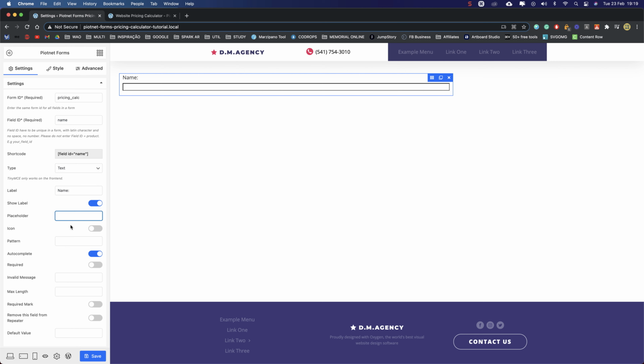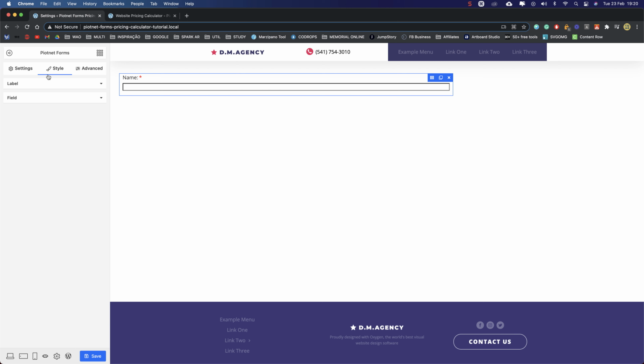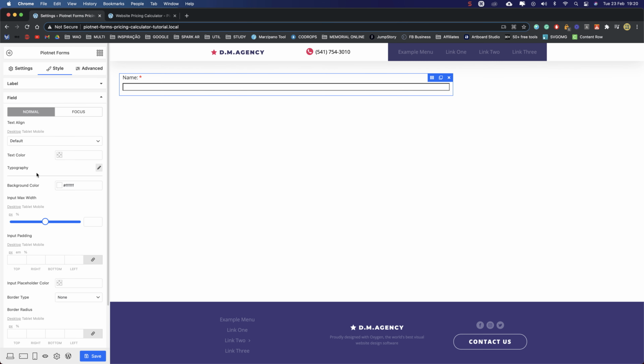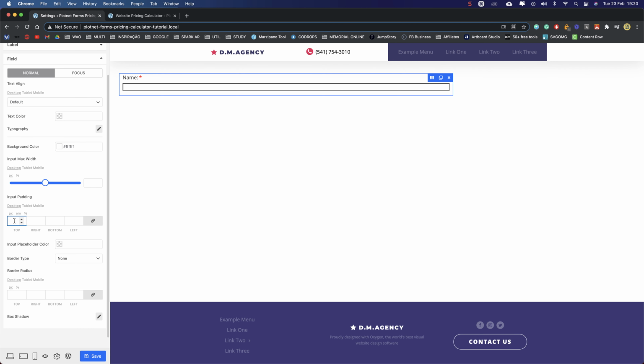Placeholder, we don't need nothing for now. Let's make this required and with the required mark. Okay. Now let's style this a little bit. Go to style. We can style the label and the field.